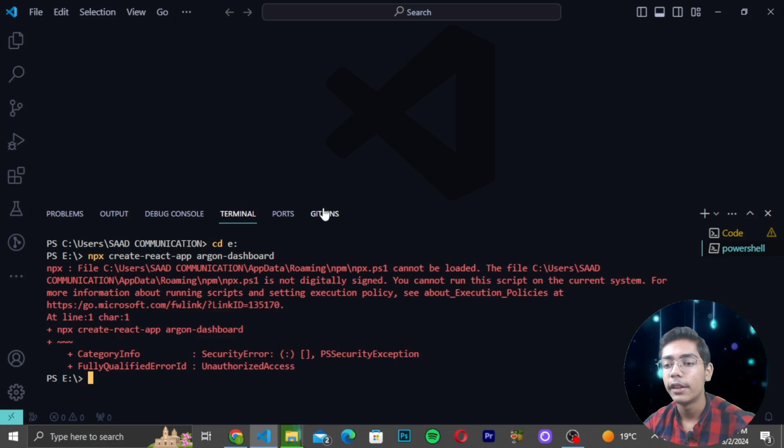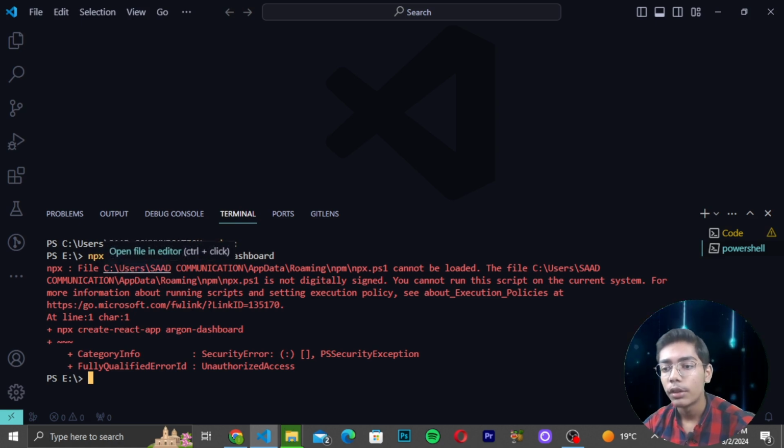So I'll be pressing enter here, and you can see it is giving me some error, and the error says that you cannot run this script on the current system. For more information about running script and setting execution policy, it means that it is giving some error about the thing.